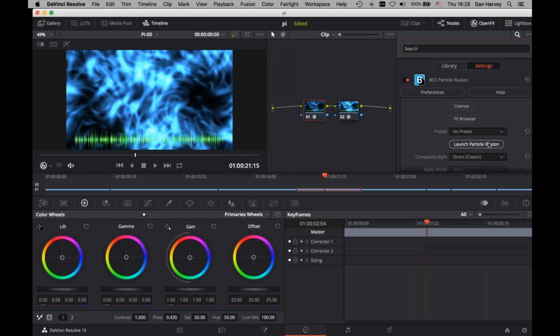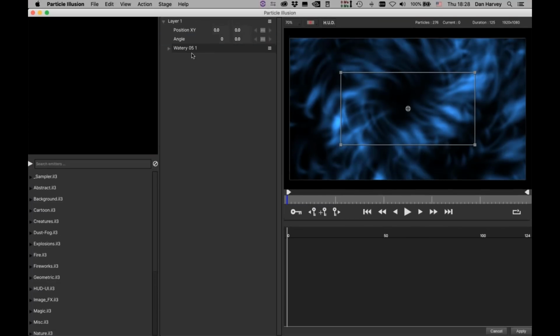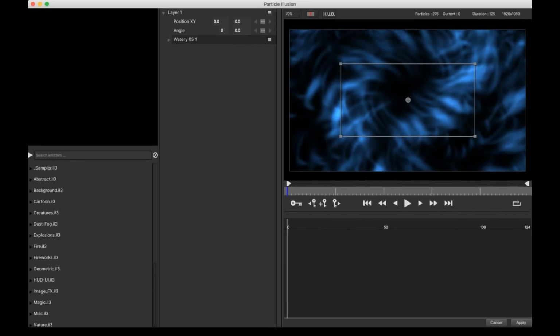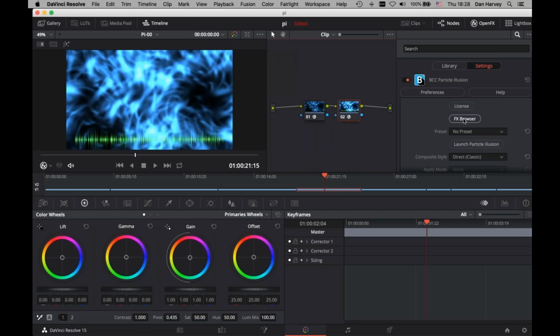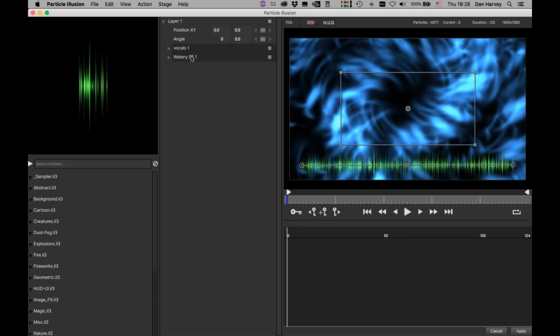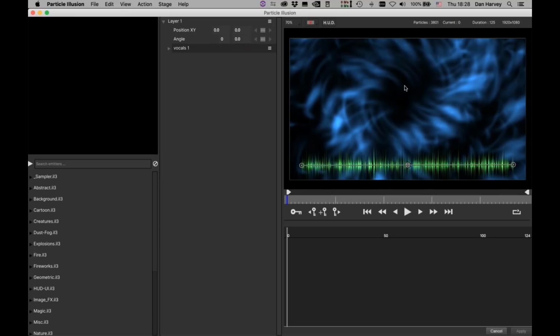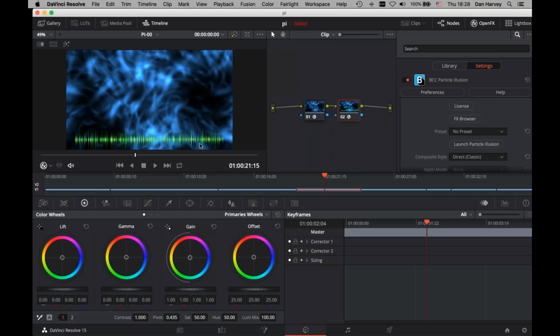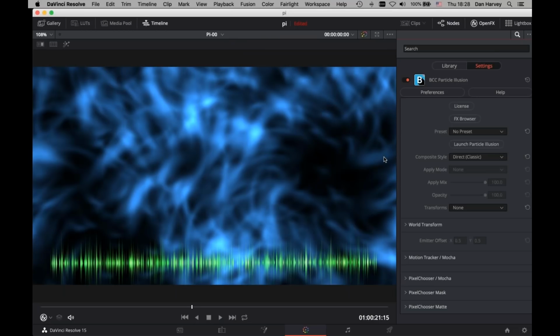So if I go back into Particle Illusion and delete the foreground layer from the first node, and then go to the second node, launch into Particle Illusion, and now remove the background layer. Now I've got the background and the strap. I hit Shift F for full screen in separate layers, which gives me a little bit more flexibility.